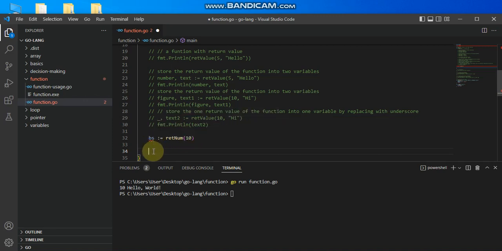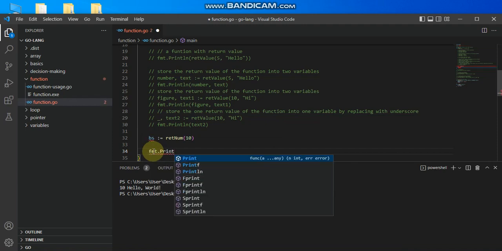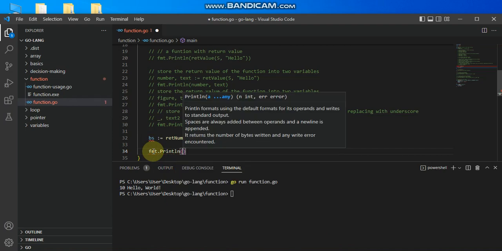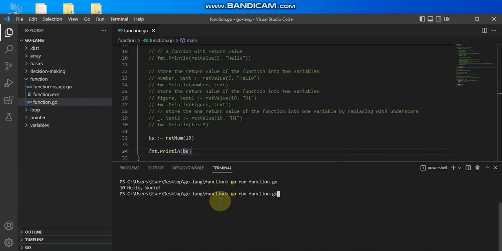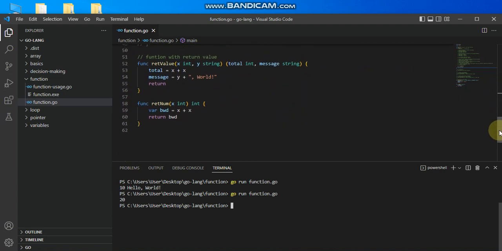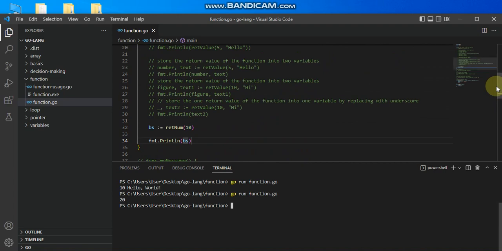So I print that is fmt print ln and just print the value of bs to the screen. So now I save this and I come back here to re-execute my code. So what I should be having, since I already commented this code here, is 20, which is the function of return number, which means it will double it according to the code that I have written here, which is return x plus x, that is return bwd of type integer. So that is what that is just doing, it doubles it.